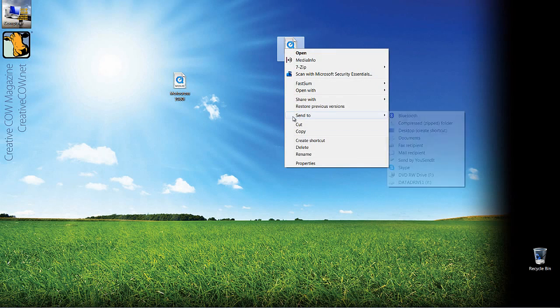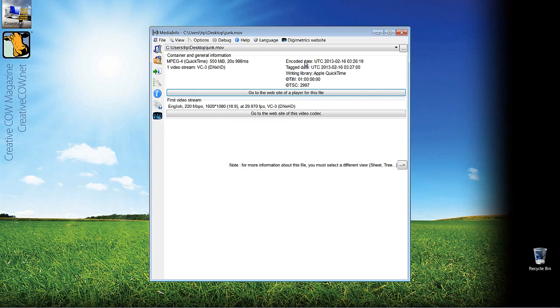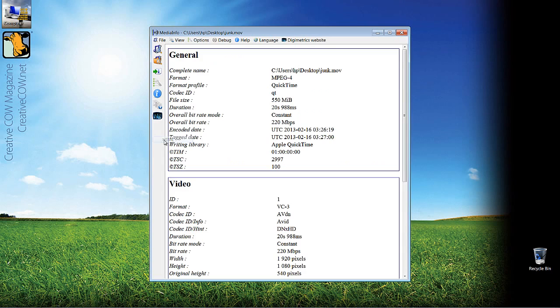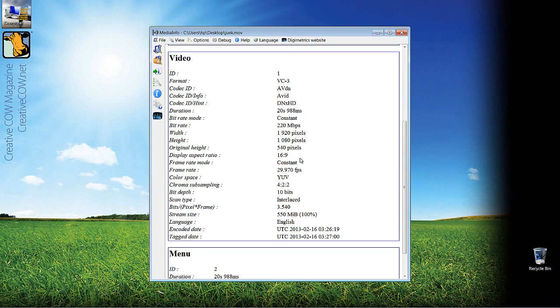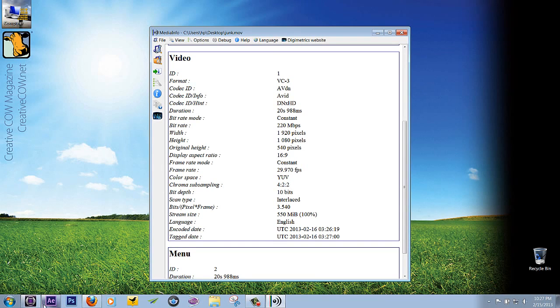What I'm going to do is simply right click on junk. I'm going to say Media Info. Now of course I want to make sure that I'm looking at HTML view, and take a look at this right down here, 1920 by 1080, 29.97 frames per second, interlaced. This clip is exactly the way I had it before.